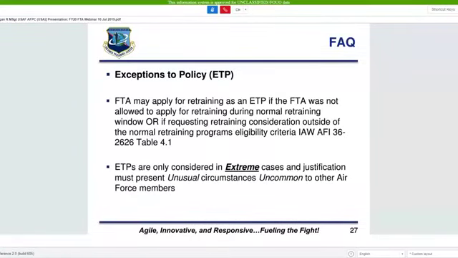Question: I am a first-term airman and I have missed my retraining window. How do I apply to retrain as a first-term airman after my retraining window has closed? FTAs may apply for retraining as an exception to policy if the first-term airman was not allowed to apply for retraining during the normal retraining window, or if requesting retraining consideration outside of the normal retraining program's eligibility criteria.